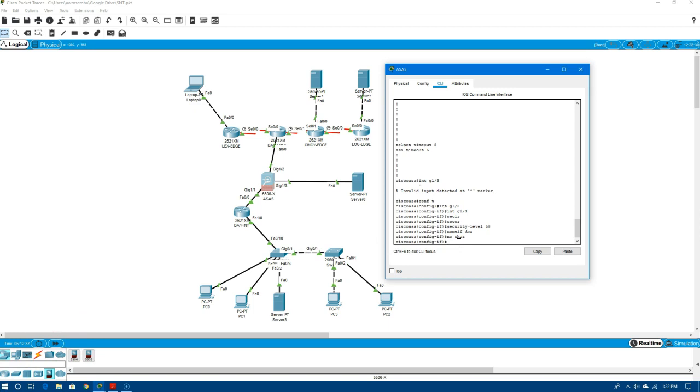Before we forget it, let's name the ASA on here, and we can do the enable password class, and we can do the class.